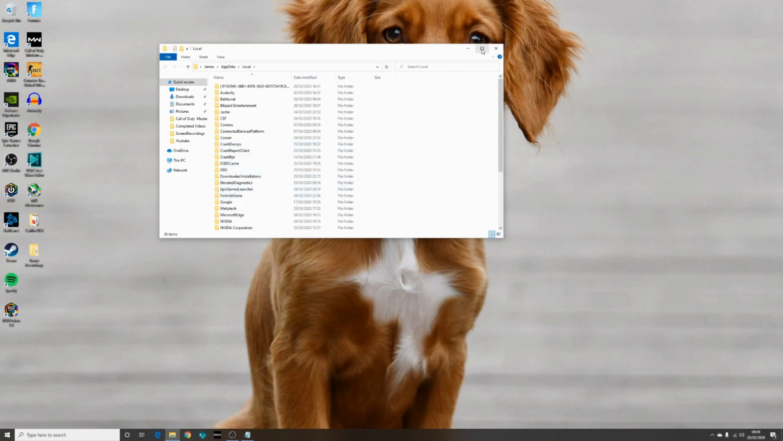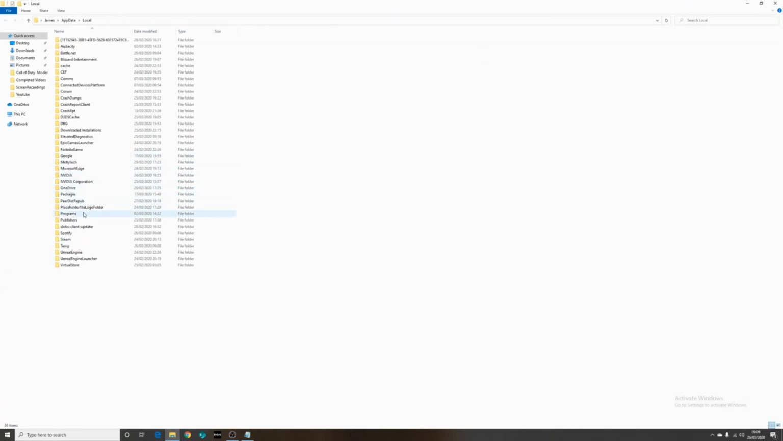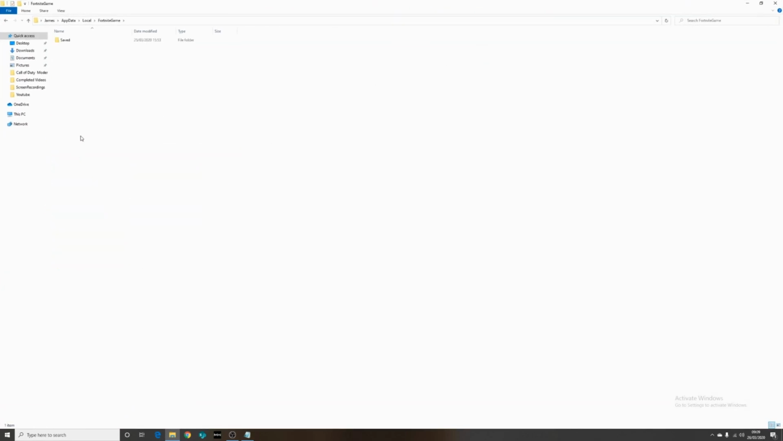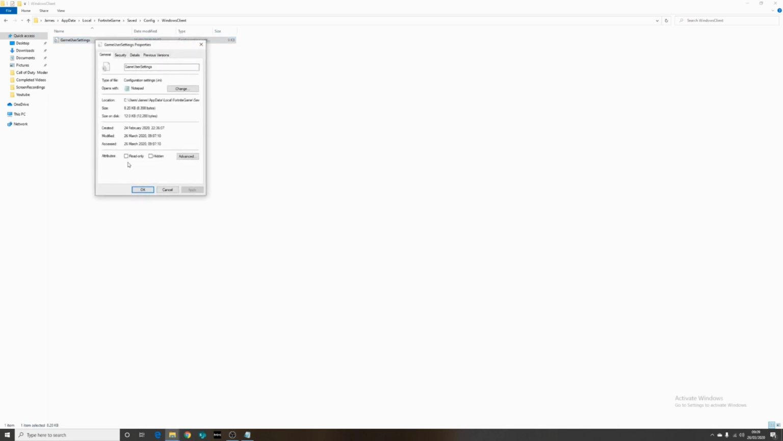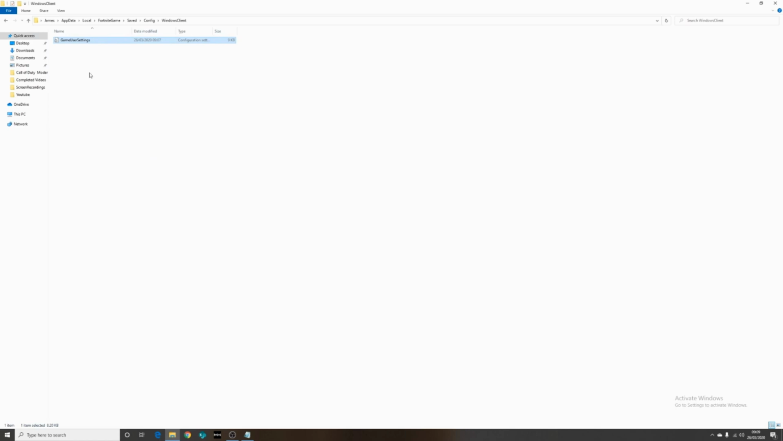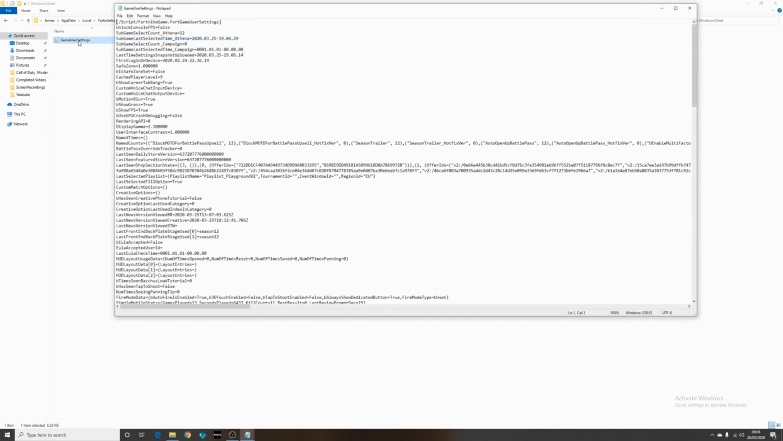So in here, you go to Fortnite Game. I'll just open this up a little bit. Fortnite Game. Double click and go into saved and then config. And then here you go into Windows Client and you'll get this Game User Settings. So right click on this file and go to Properties. And in here you'll see the two tick boxes at the bottom. You want to leave them both empty. If they're not, then untick them and apply and then OK.